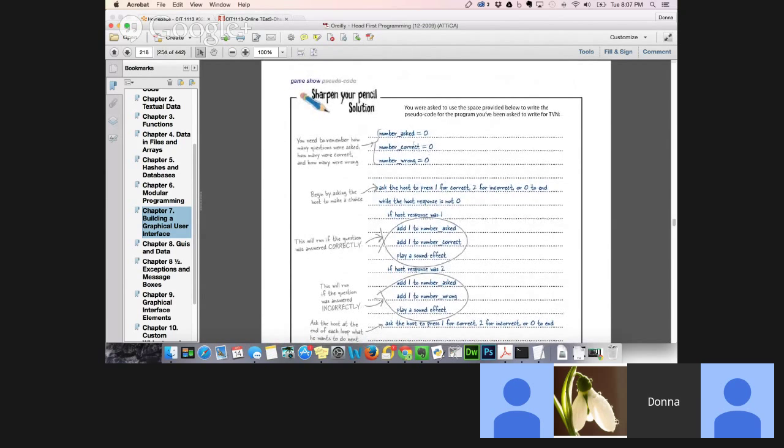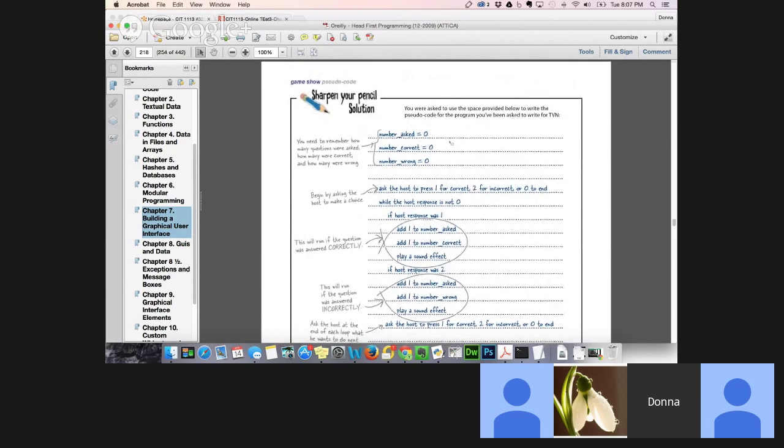So we're going to look at the actual pseudocode here, and this will be the last thing we do. But what it asks us is the host wants these 3 values at the end of the program to print out. So he wants to know the number asked, so there's a variable, number correct, another variable, and number wrong. And so we're initializing all these to 0 so that we know that we start out with no value in these. Then you would begin the program by asking the host to make a choice.